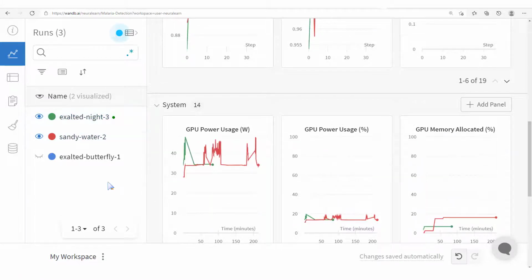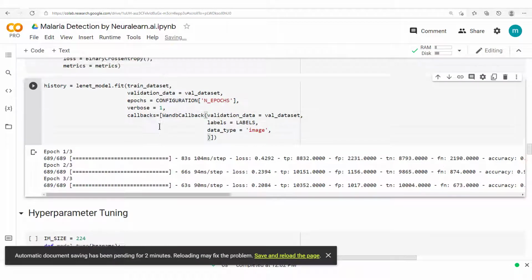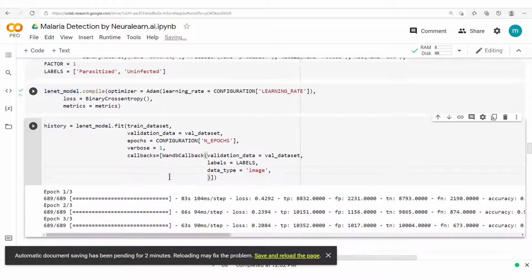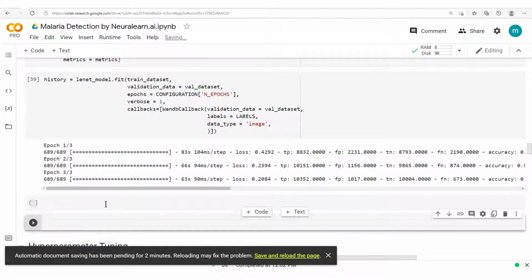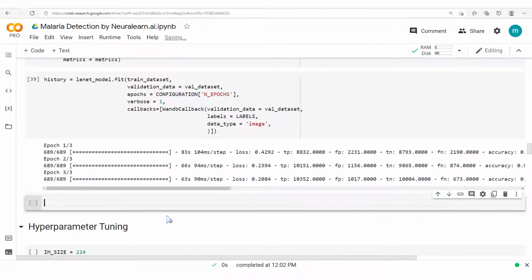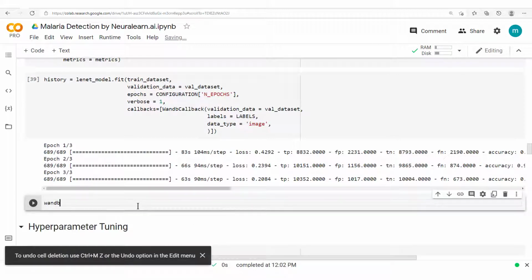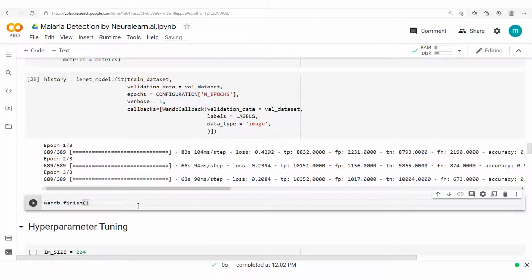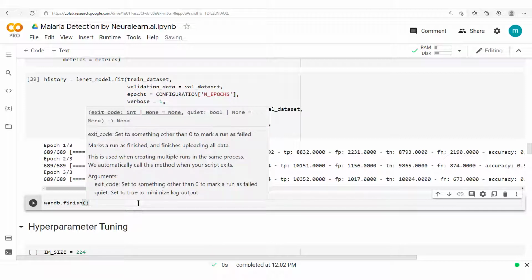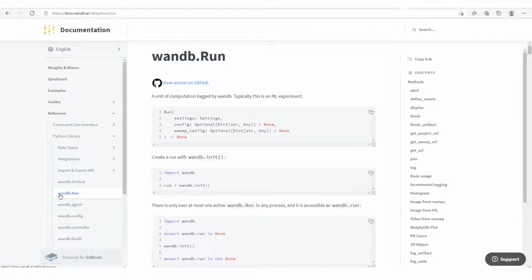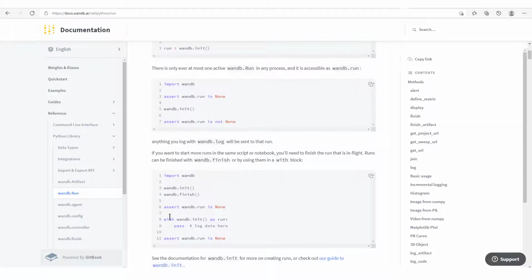And then from here, if you want to stop a run, if you want to stop this current rerun, what we could do is come right here. That is, let's have this code here. We could come right here and just simply put wandb.finish. So we call this, and we should be able to stop the current run. You can always check out this wandb.run documentation right here to get more information about this.